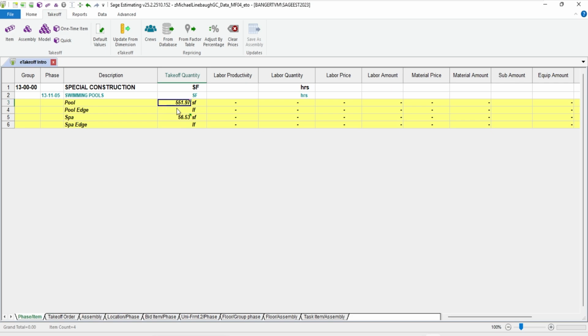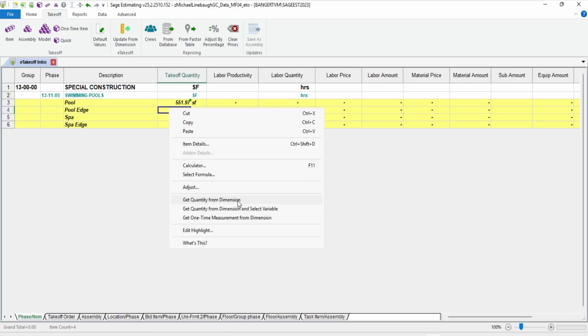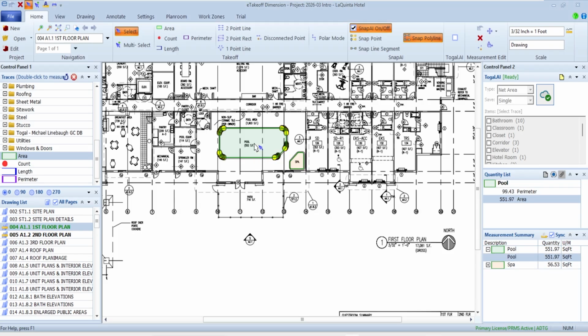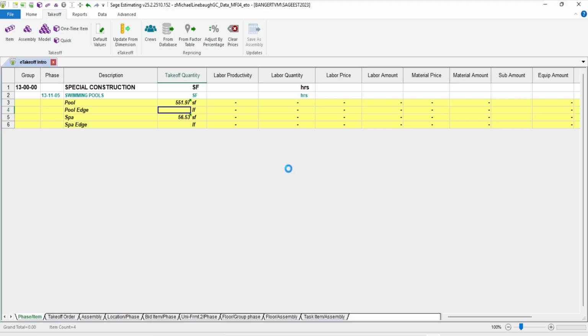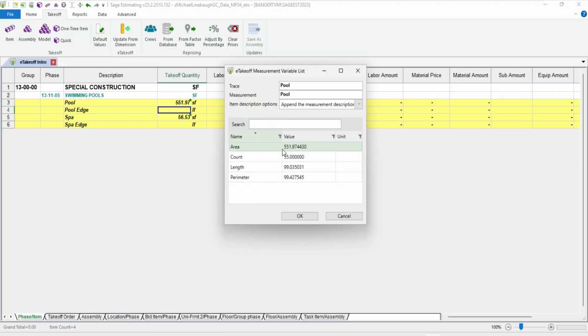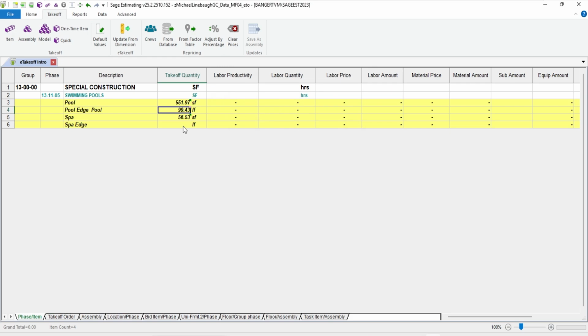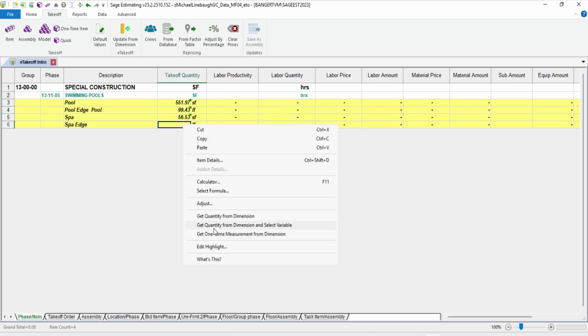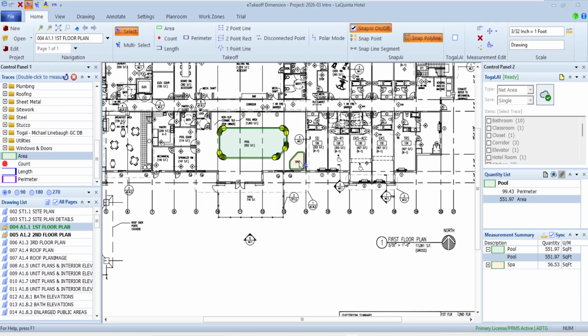Now, in addition to square footage, counts, perimeters, and other quantities are going along for the ride when I make area measurements. In this case, I want this edging linear footage, so I'm going to do this one a little differently. Instead of get dimension, because get dimension gets the main quantity, I'll say get dimension and let me select what variable I want to retrieve. I'm going back to that pool and telling it I want to return a quantity. It's going to pull up a list showing me that same area, but in this case, I want the perimeter. And I'm going to do the same thing with my other edging.